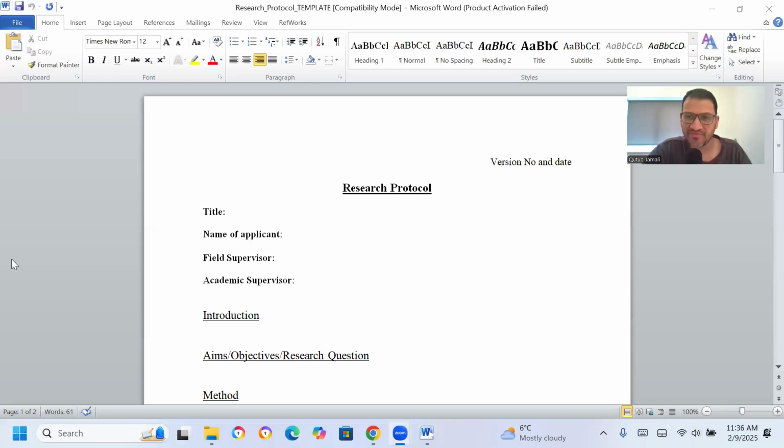Hello, friends. So today we are going to talk about research protocol, like how do you draft a research protocol, and the key points to be mindful of. When it comes to research protocol, you always ensure that you keep improvising it, and that's where the importance of version number and date is.